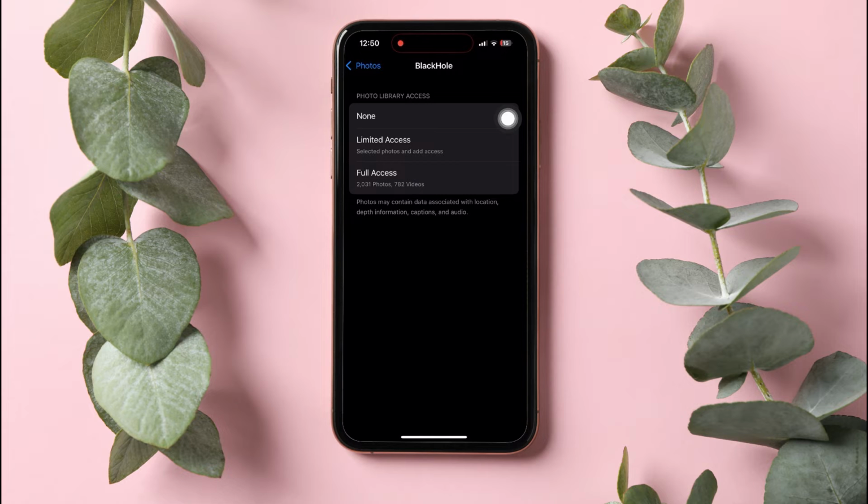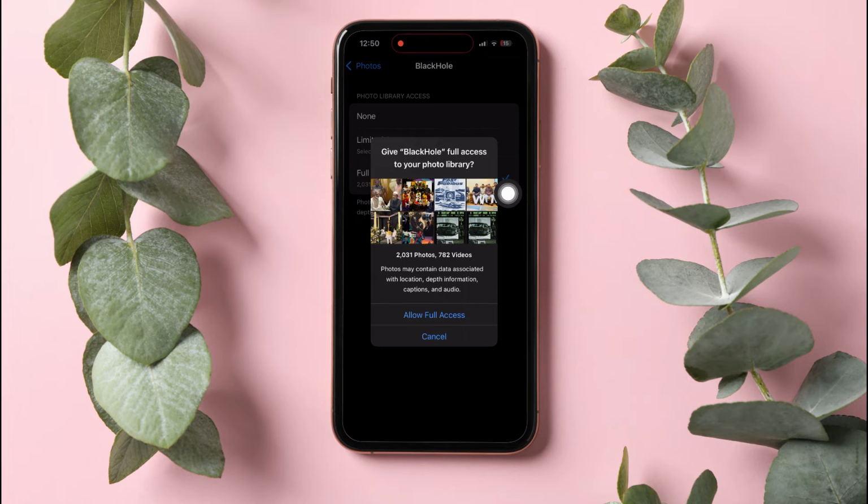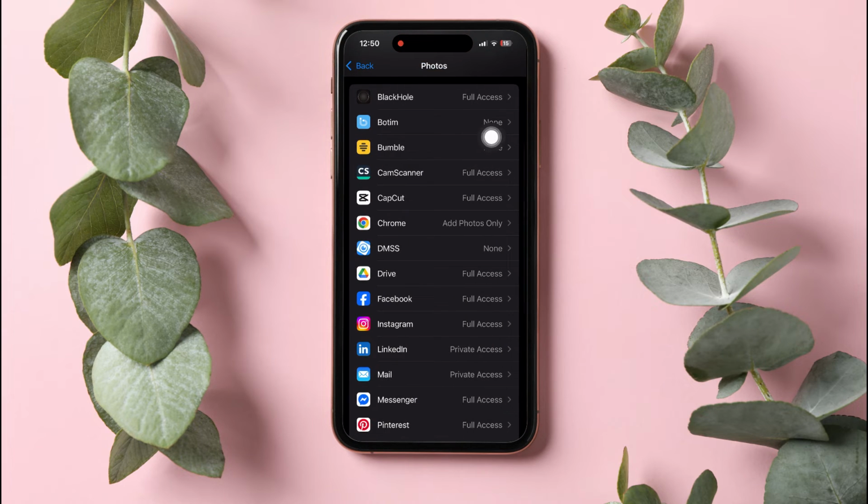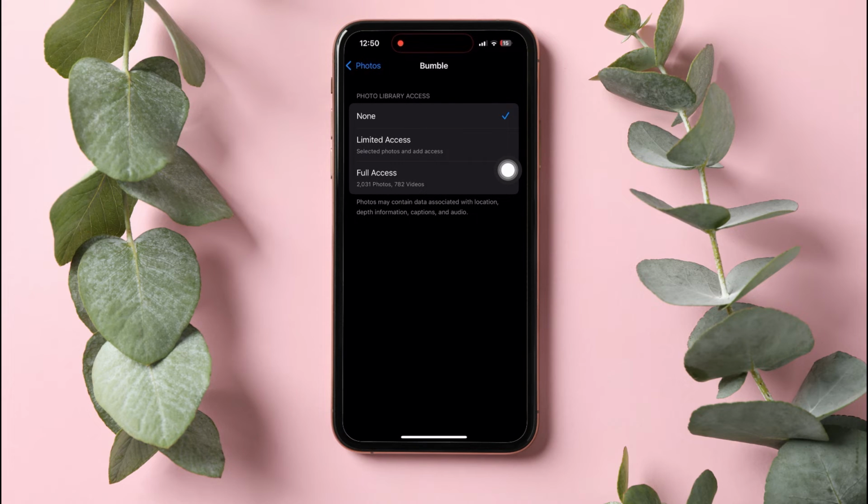If you want to allow access, then tap on Full Access below. Tap on Allow Full Access to confirm. This app now has full access to your photos. Now, go back and tap on another app.